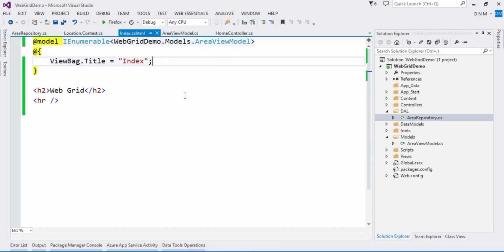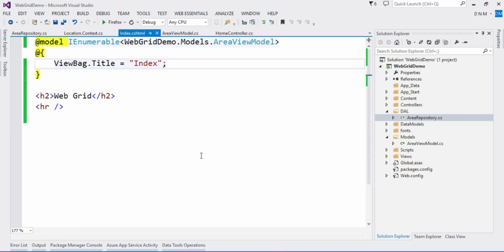So let us switch to that view. According to the concept of strongly typed view, we know that our view can be bound to a single model or an IEnumerable collection of models. Since it is bound to an IEnumerable collection, I specified this model declaration IEnumerable area view model. Since it is in another namespace, I have to specify it from the root namespace. Or you can use the namespace before this statement and then directly write IEnumerable area view model.